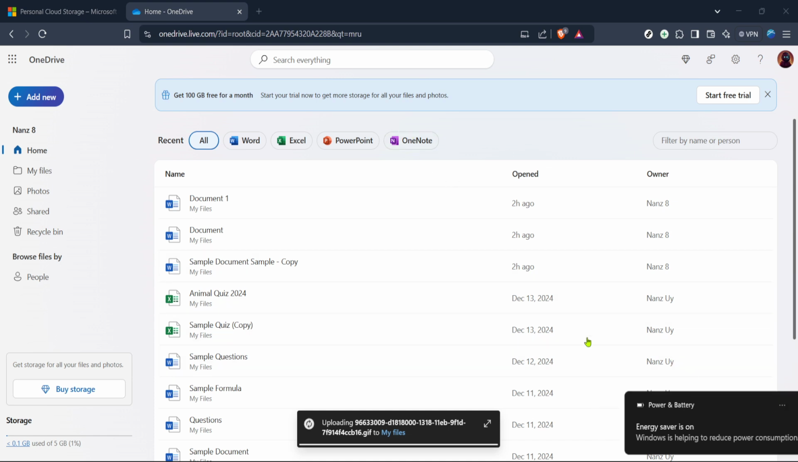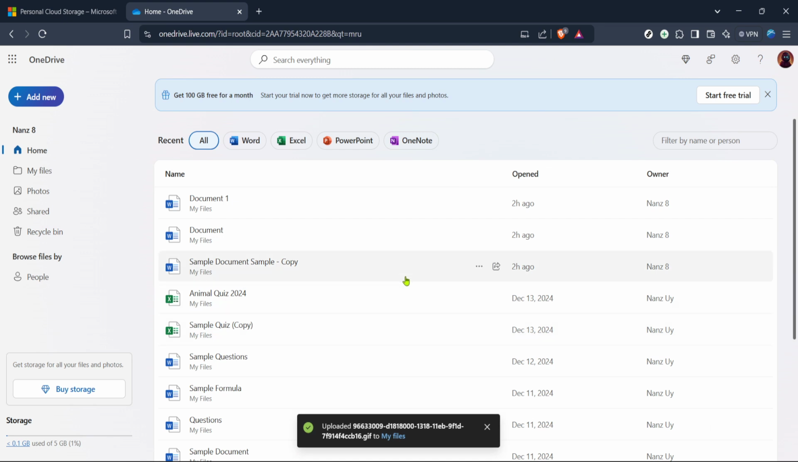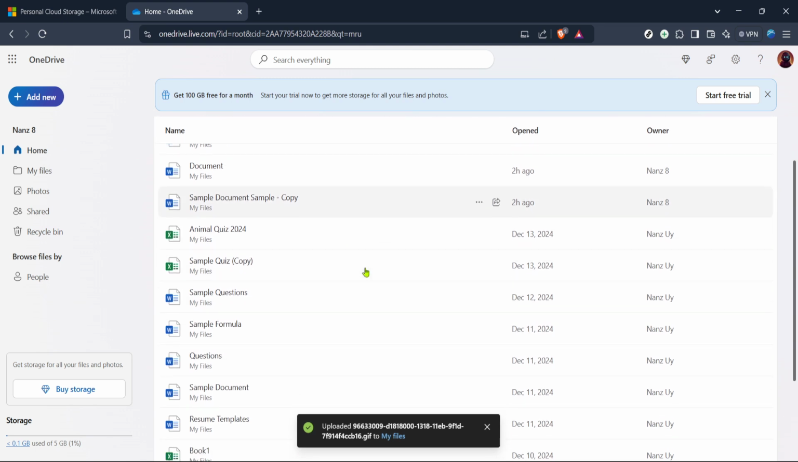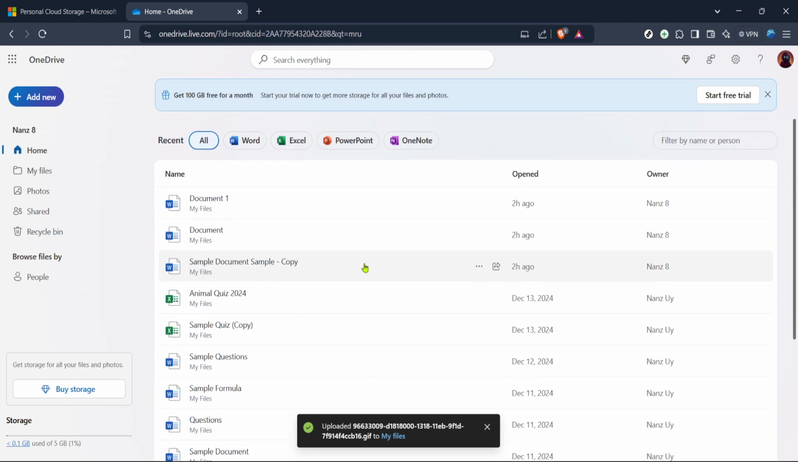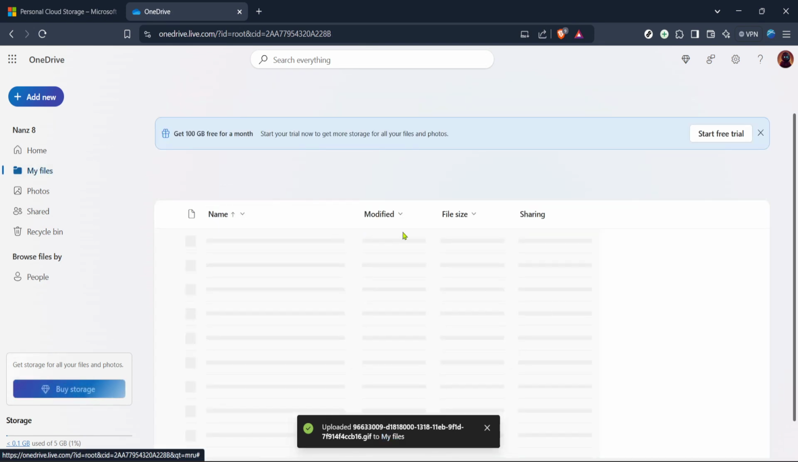In just a few seconds, your file will begin uploading to your OneDrive space. A confirmation notice might appear letting you know that your file has been successfully added, and that's it, your file is now securely stored on OneDrive, ready for you to access whenever and wherever you need it.